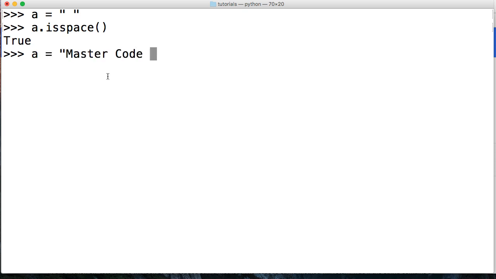Let's go ahead and set a variable to represent a string of white space. Alright, so basically a string, spacebar, and the string. Hit return, and a period isspace. And this takes no arguments. Hit return, it's true. Now if we do a is equal to "master code online", a dot isspace on that, hit return, it's false because it has other characters. It's got to be all white space.